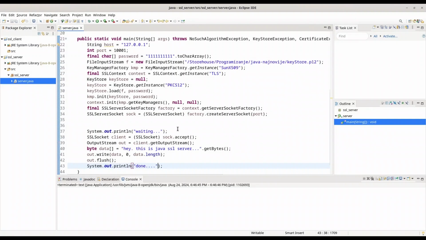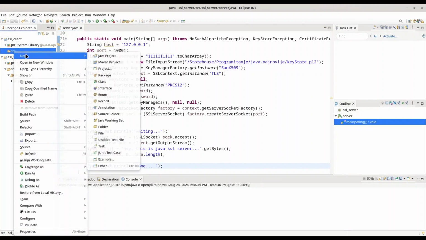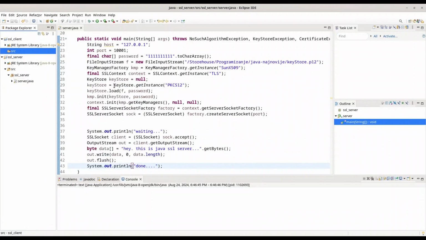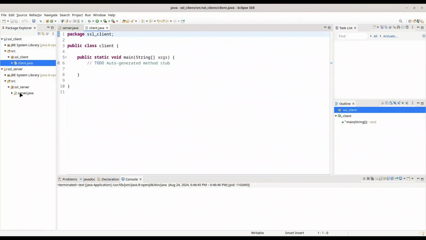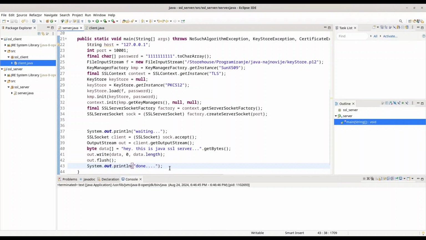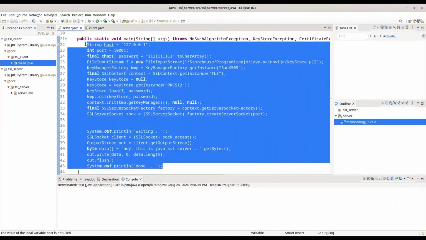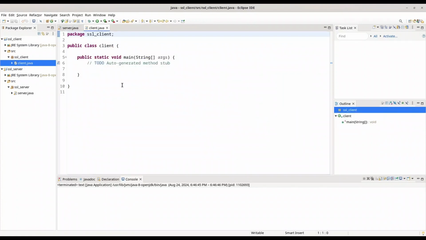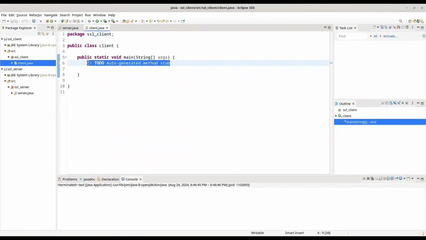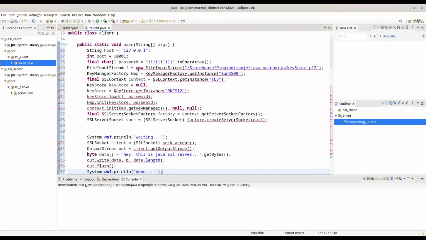We are done with the server part, and now I'm just going to create a new class in our client project. Call it client. It's also going to have a static void main, and from the server I'm going to copy this entire content. We are going to make some changes in order for our client to work. I'm going to paste everything. First I'm going to solve these errors.